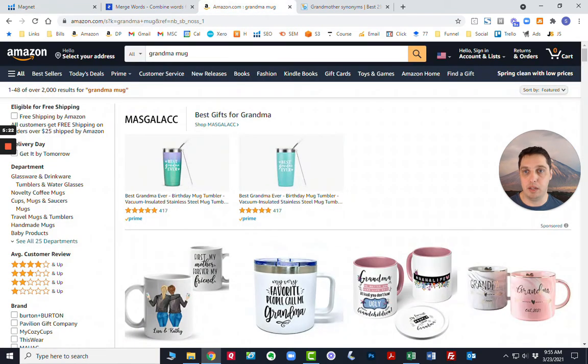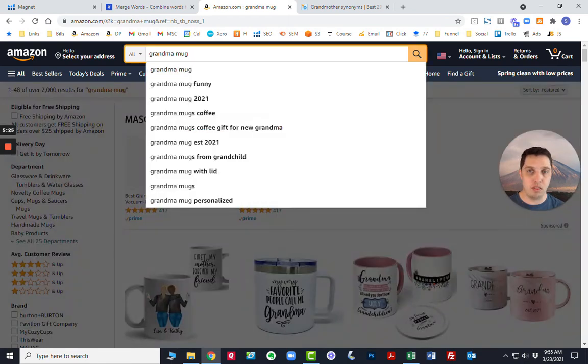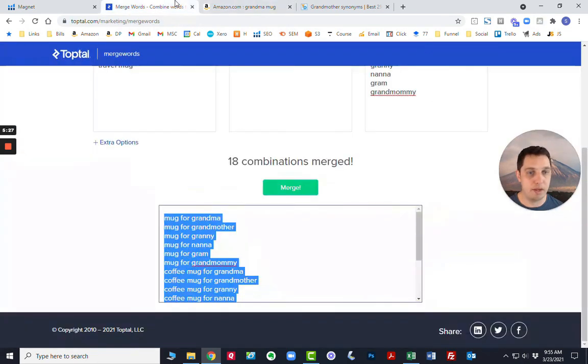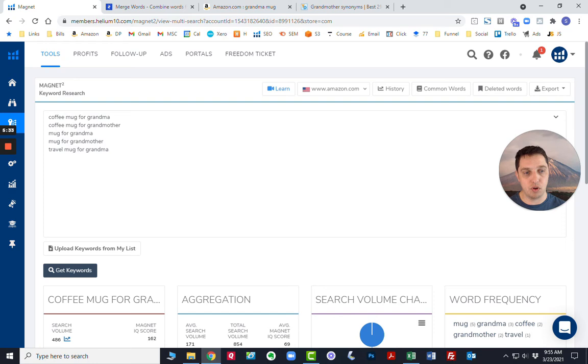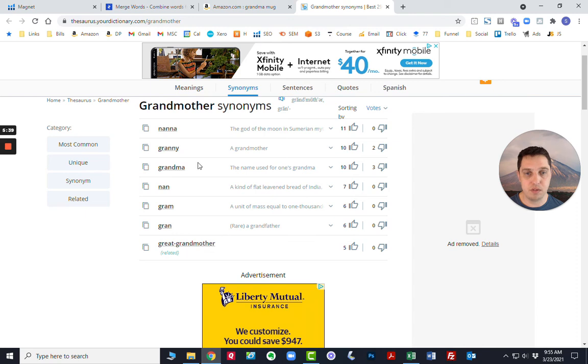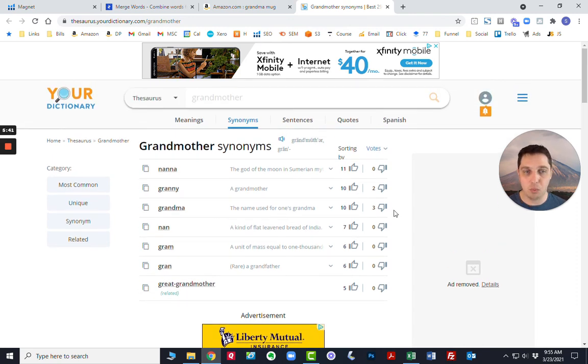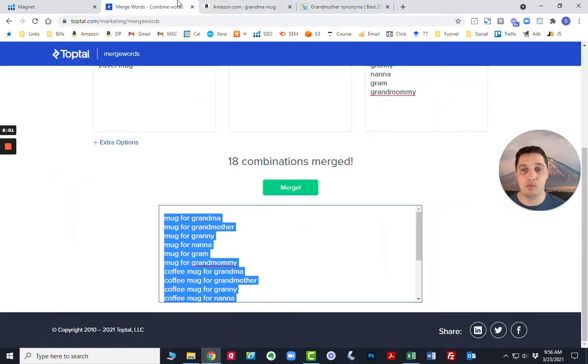Again, if we put grandma mug into Amazon, there are different search terms that are going to pop up that Amazon's recommending. But doing this for all of your listings, for all of your advertised keywords, is going to be incredibly beneficial. Again, we're looking at all of these different search terms. I had no idea how many words there were for grandmother. And you can also do them in Spanish, was another one. Spanish words are searched pretty heavily on Amazon.com, depending on the category or the product. So add those in, and as you discover new synonyms and new search terms that people are searching, you can add those in as well.